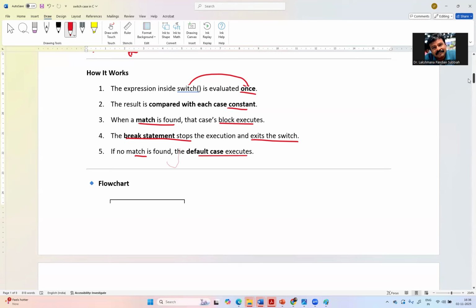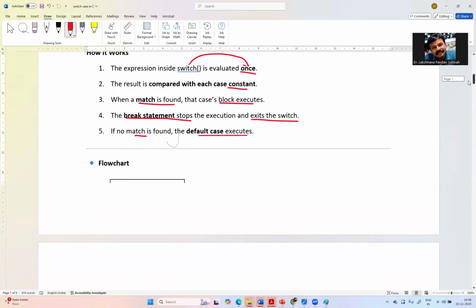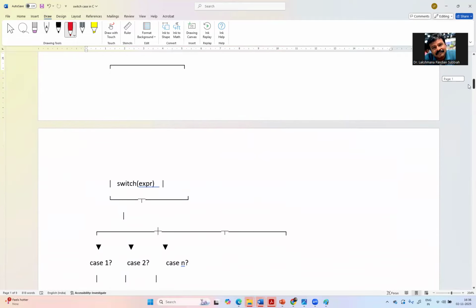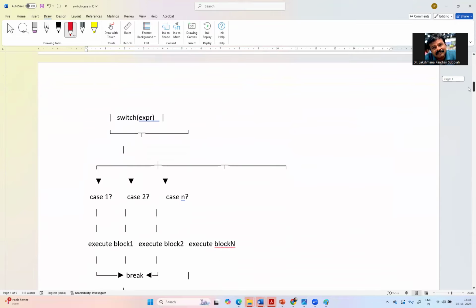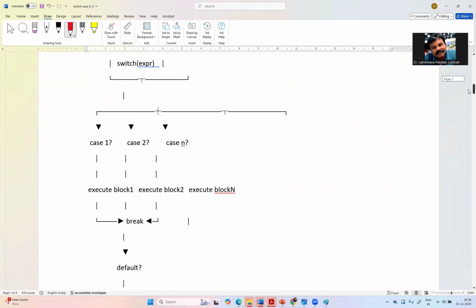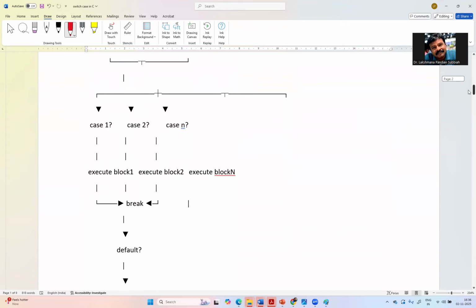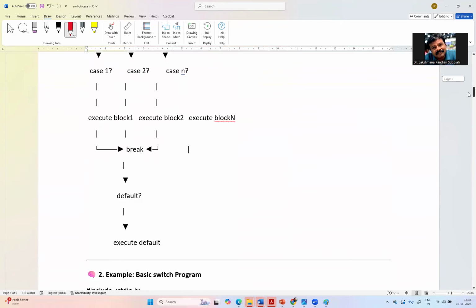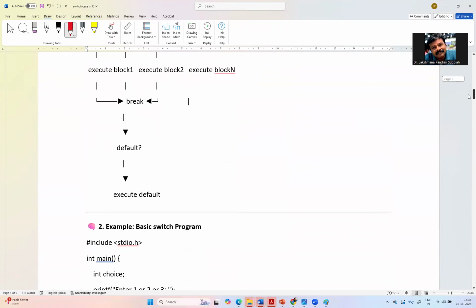Now let us explain it by a flow chart. Here in switch, the expression is evaluated. Case 1 means case 1 will execute, similarly case 2, case 3, up to case n. If none matches, it will come to the default part, and the default part is executed and completes.